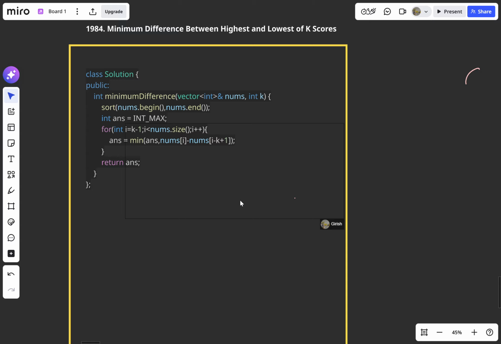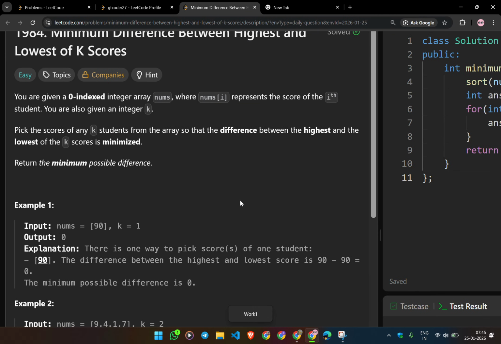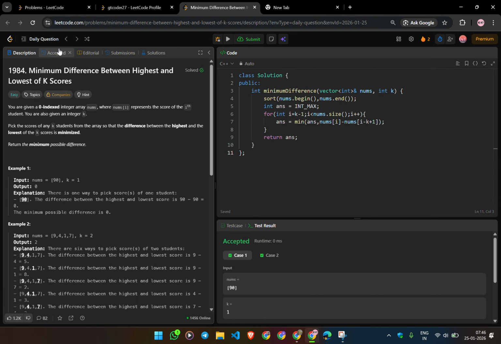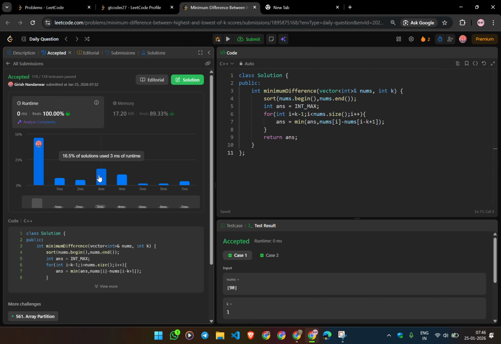In this way our answer will get minimized, and in every iteration we will find the minimum one and store it in our answer variable, and in this way we will return our answer. And this is the solution which was accepted with 100% runtime.